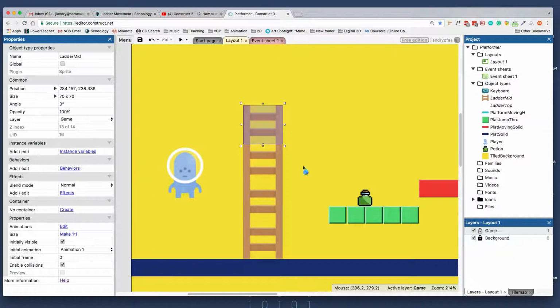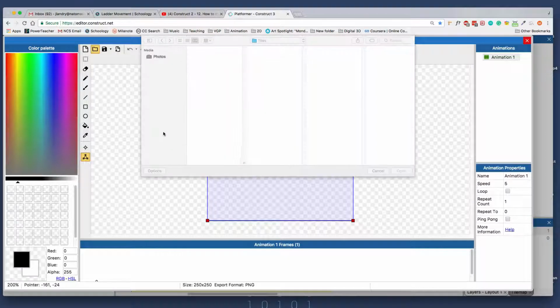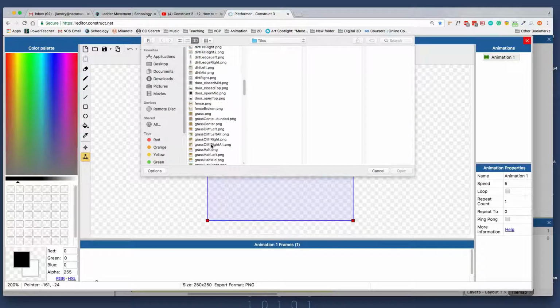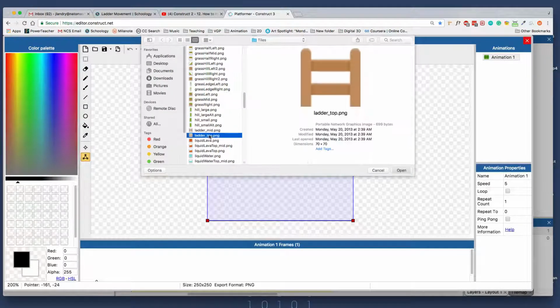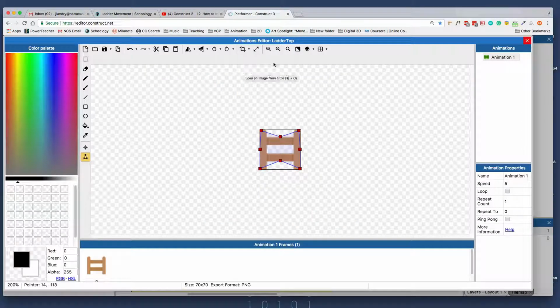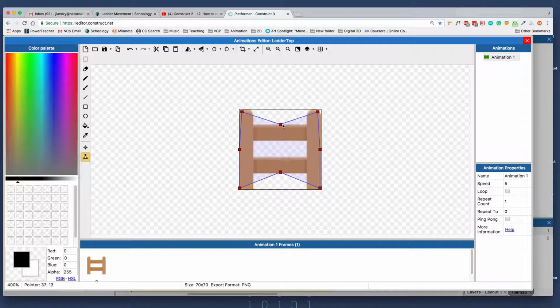There we go. Left click to place it. Load the image, and the image is in the same folder. There we go. Okay, so this collision doesn't need to be, I'm going to go ahead and fast forward. So you basically want the exact same settings.